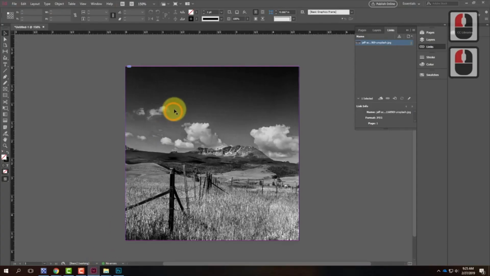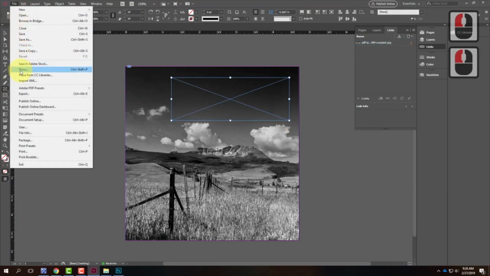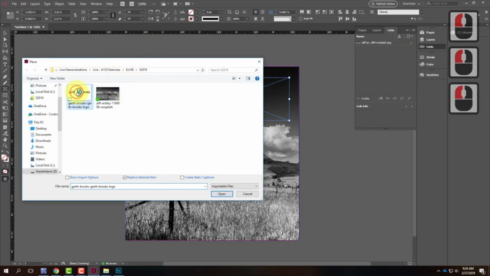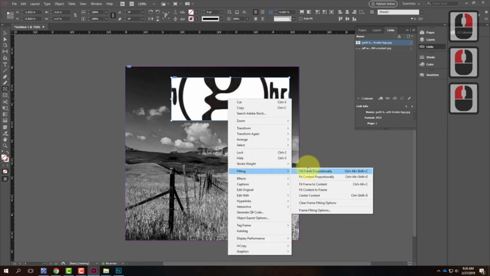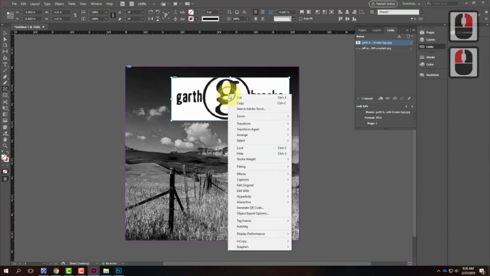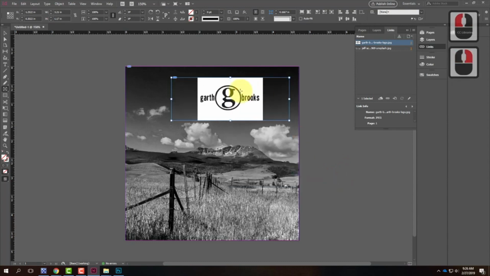So I'd come back to InDesign, and I'd say, okay, let me create another frame. So let me come to the Frame tool here. I want to place that image in. I'll go to File, and then Place. And I'll say, okay, I want to drop this in. There it is. I'll right-click, and I'll say Fitting. And let's fit content proportionally so I get the whole thing. And then I could come back to my direct select, and I could move this over and kind of crop it down a little bit.